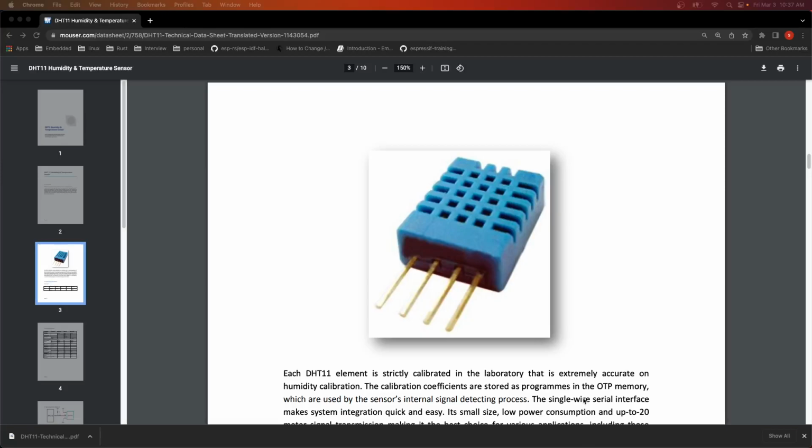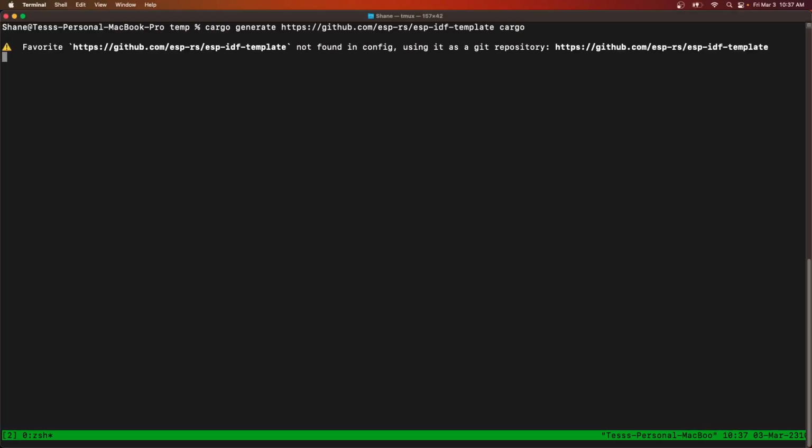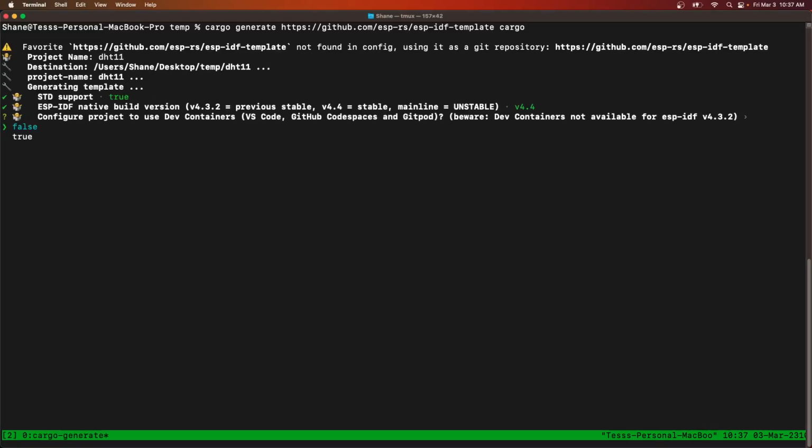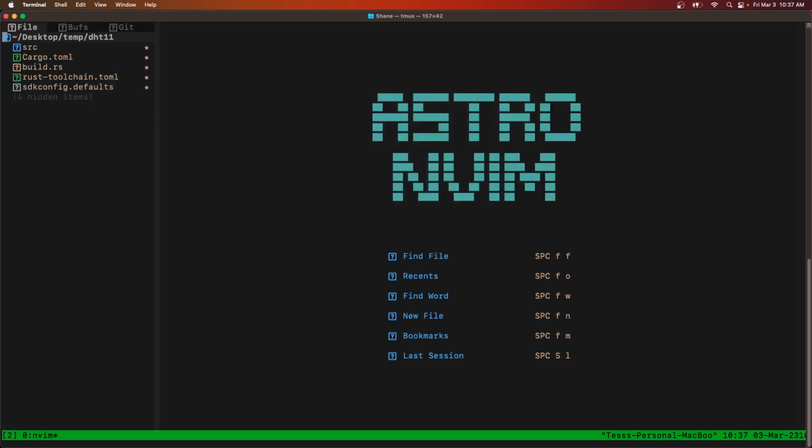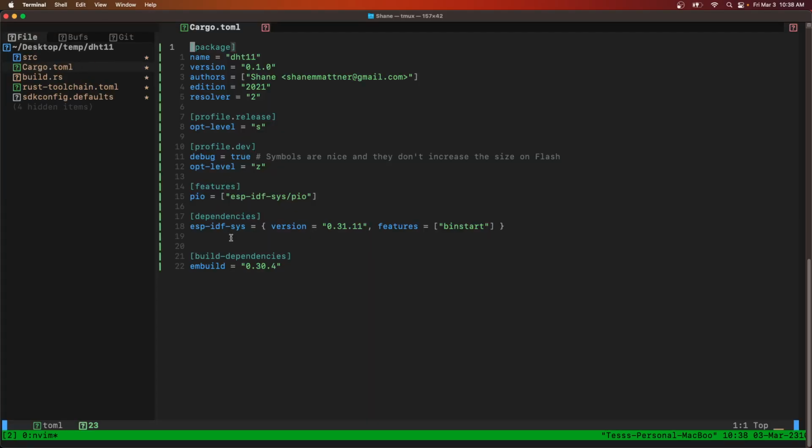In this video, we're going to go through communicating with the DHT11 to get temperature and humidity readings. So we'll make a new crate, DHT11. Yes, this is all standard configuration. First we'll go into Cargo.toml, and update to the latest version of ESP IDF sys. Also use ESP IDF HAL 0.40 and the DHT11 version 0.3.1.